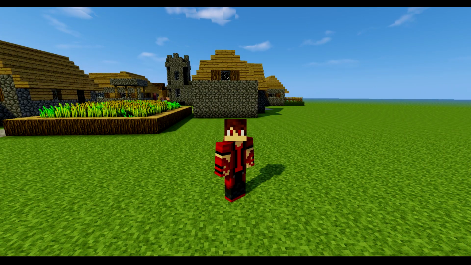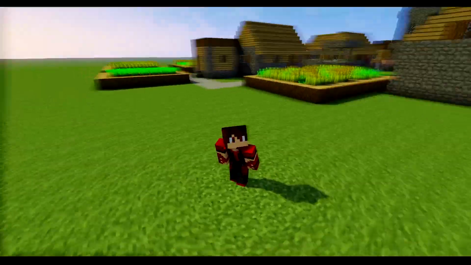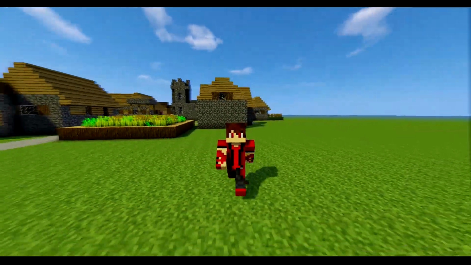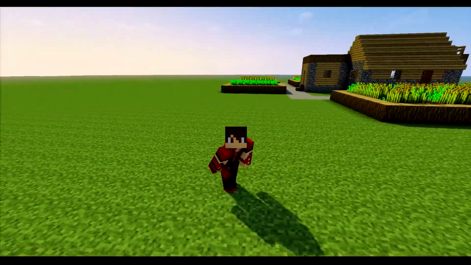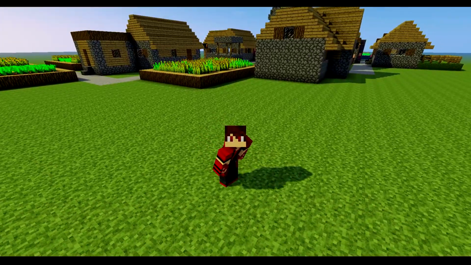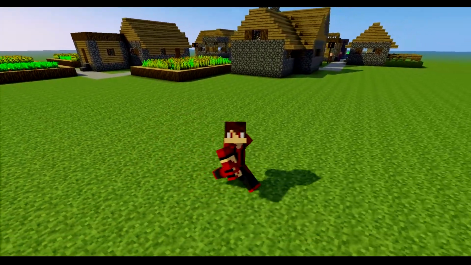Hey guys, welcome back to another video. Now today, I'm going to be showing you guys the top 5 Minecraft HUD improvement mods.